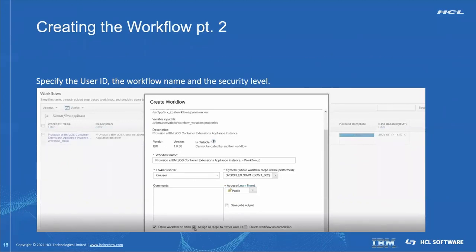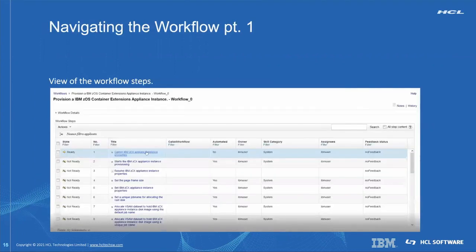In step 2, you need to specify the user ID, the name of the workflow, and the security level that you want to associate to this instance. Then when you create the workflow, this is what it looks like in the z/OS Management Facility. You have a number of steps that are automatically created for the workflow.